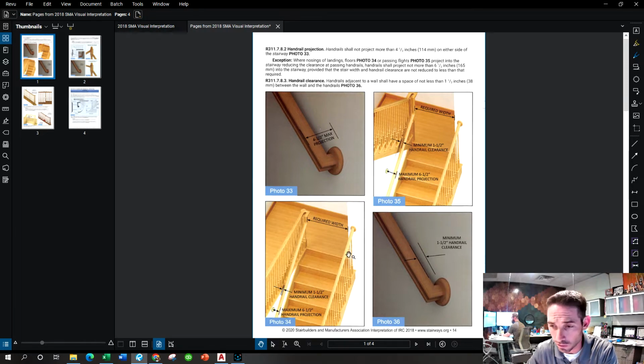Okay, so we're on page 14 of the VI. You can see this is a handrail. It is not a guardrail because it's not stopping you from falling off of anything. This down here, this is a guardrail. You can see you're walking up here. This will stop you from falling off of the edge. It has a handrail on top of it, but the guardrail is what's keeping you from falling off.